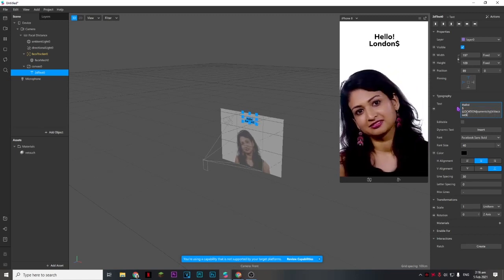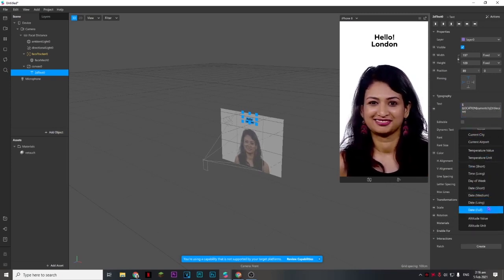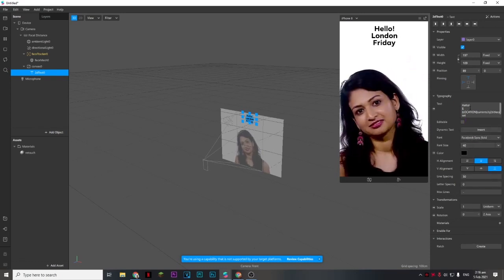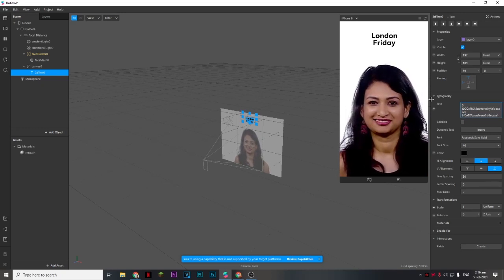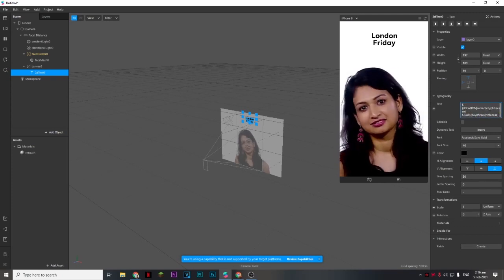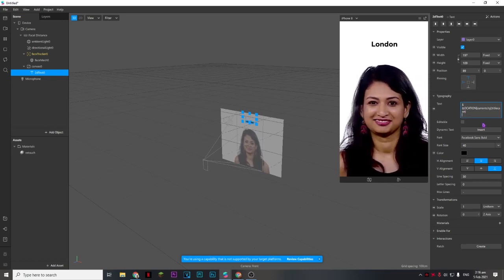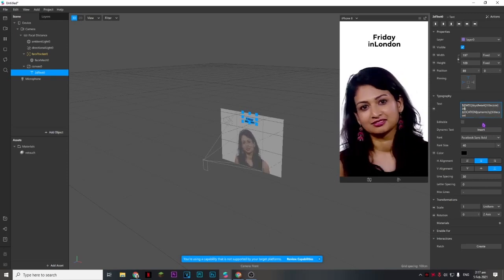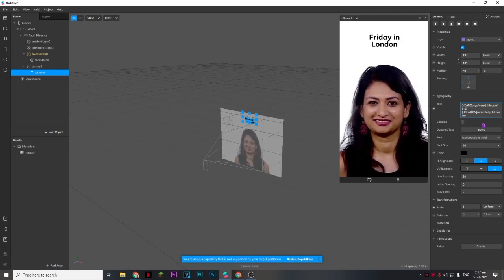So you can just do London, or you can insert this one. Let's try this. So it's London, or we can actually interchange it. Let's do that. Like this: Friday in London. Isn't it nice? I love it.